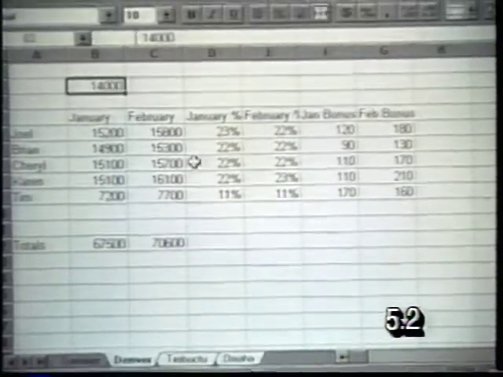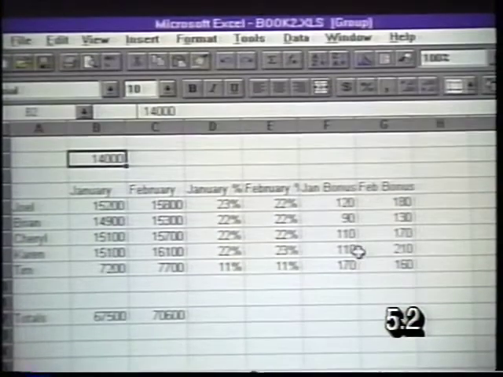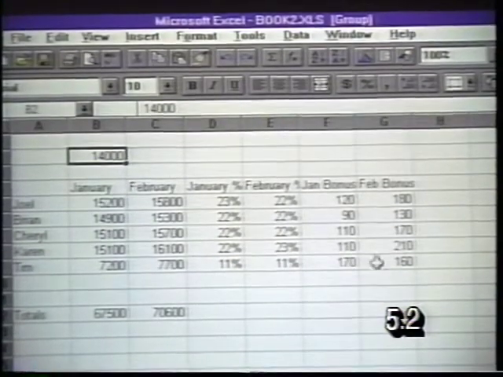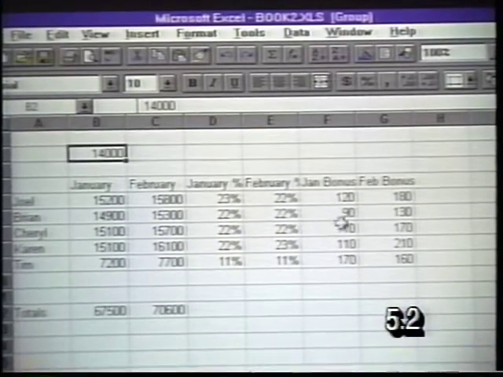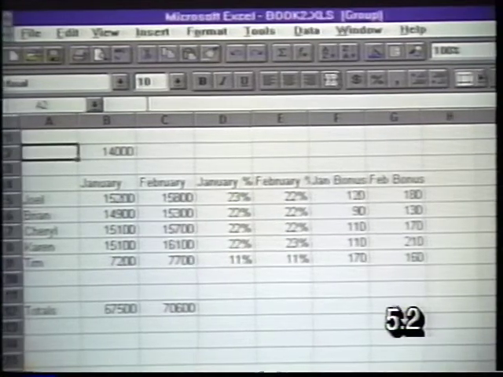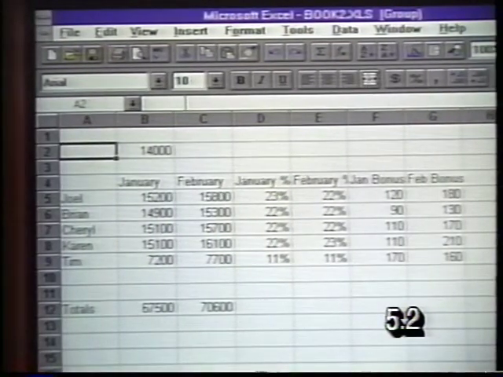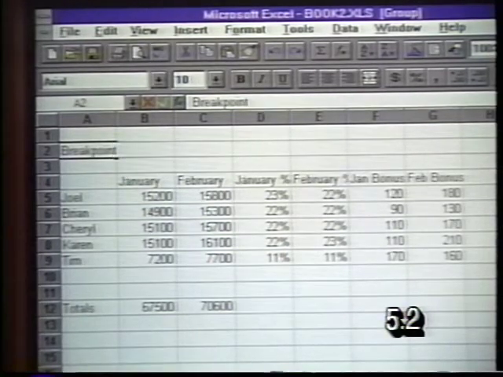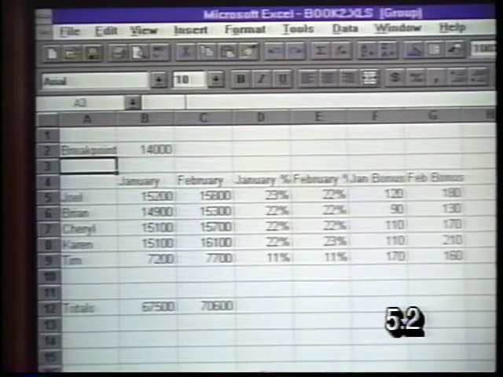Now we can play what-if games with our breakpoint and see what the effect would be on our bonuses throughout the company. There's an even easier and better way to do this same thing. Let's go up here to cell A2 and type in the word breakpoint. Enter that.